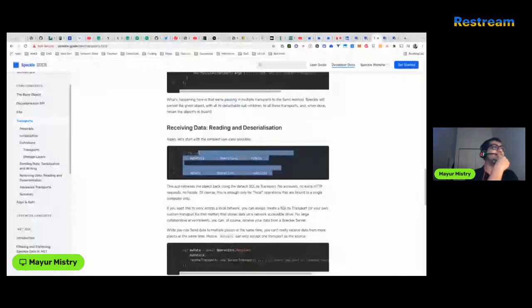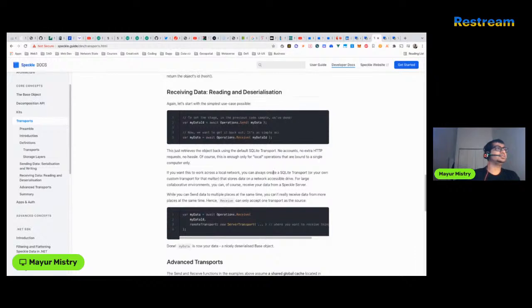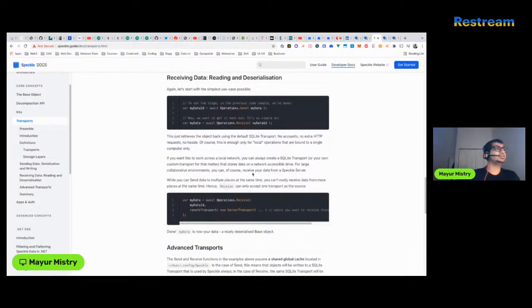Look at how simple it is. Wait, so this is JSON serialized. And this is Speckle's data object when you deserialize using the default SQLite transport. No accounts, no extra HTTP requests. This is only for local operation. They're bound to a single computer only. If you want to do this across a local network, you can use your own custom transport that stores data on a network accessible drive. For large collaboration, you can of course retrieve your data from the Speckle server.